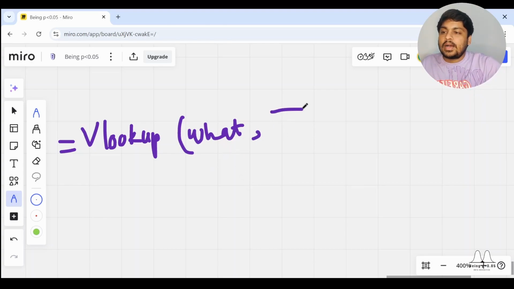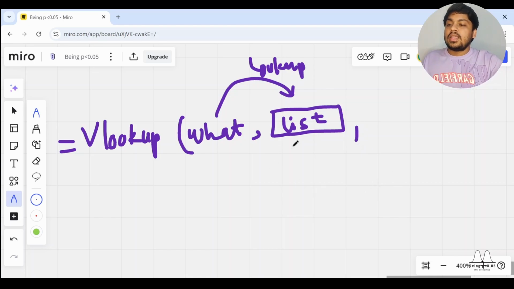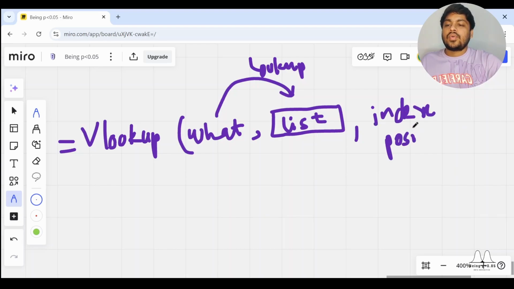Then pass the list or the table in which I want to look up this value. So my second argument is the list which I need to pass. The third thing is, let's say Excel has identified that this is the exact value which is matching in this list. Then do what? Then you give me the index or the position for which I need to pick the data.